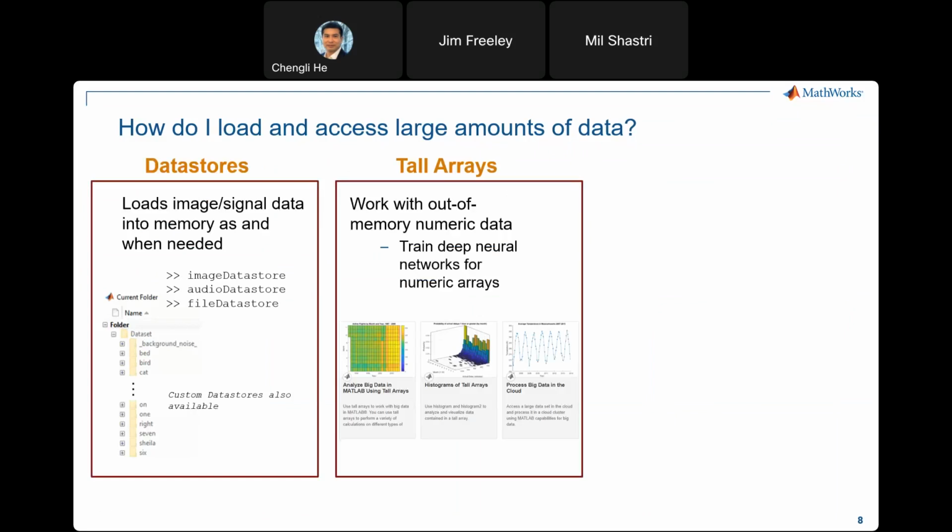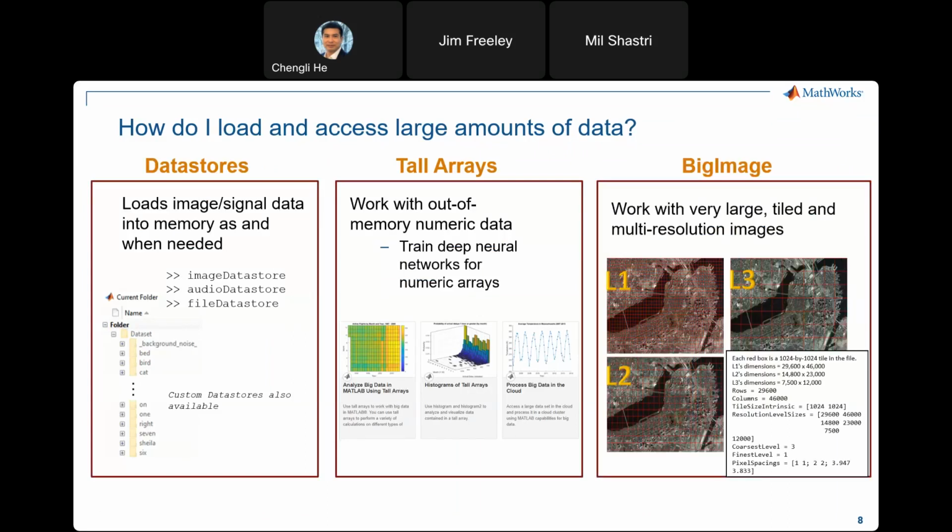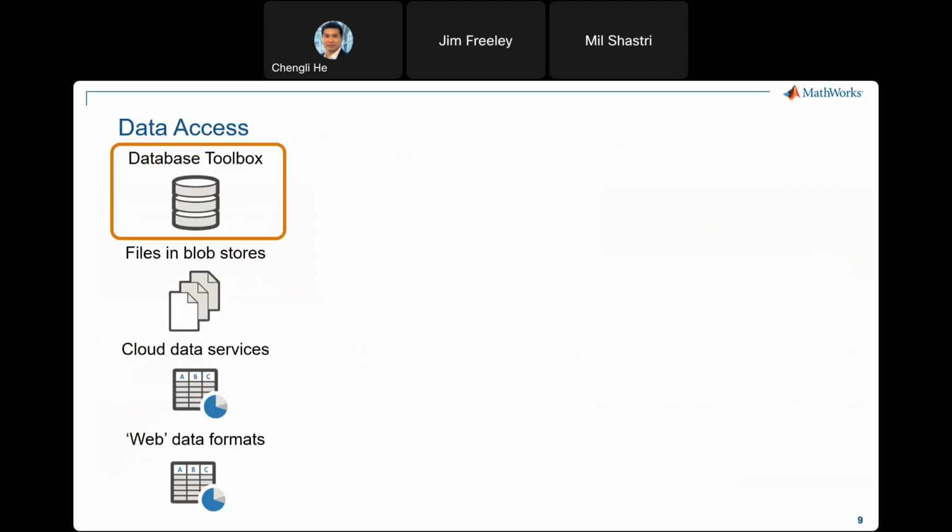So data stores and tall arrays are really powerful ways to work with out-of-memory data. Now, here's an example for images. In case you're working with images, Big Image gives you the flexibility to work with grids of images at different and multiple resolutions, like image pyramids. And the reason I bring images up is it's a very common scenario when training image-related AI models. But there are other data types as well.